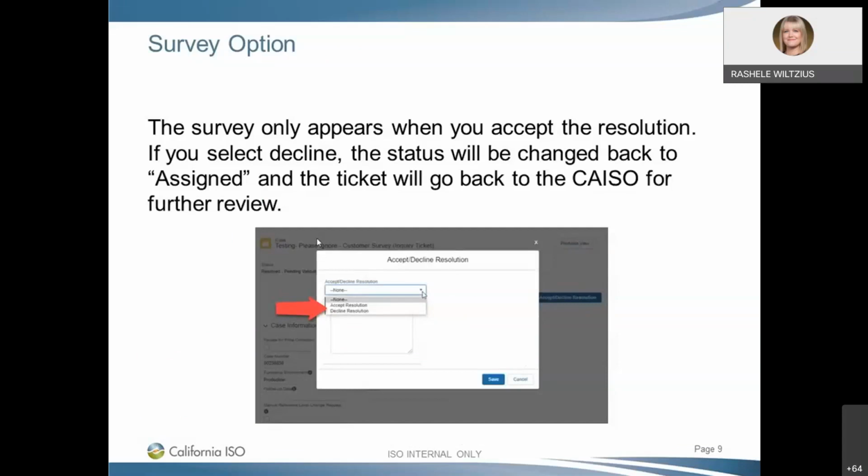You have those two options, I accept, I decline. If you decline it, that status is changed back to assigned and the ticket goes back to the ISO for review. So a heads up, that ticket process is getting wrapped up only when you're accepting the resolution. If you decline it, you won't get it. It'll go back to the ISO. And then when it comes back to you again, that's when you can complete the survey.